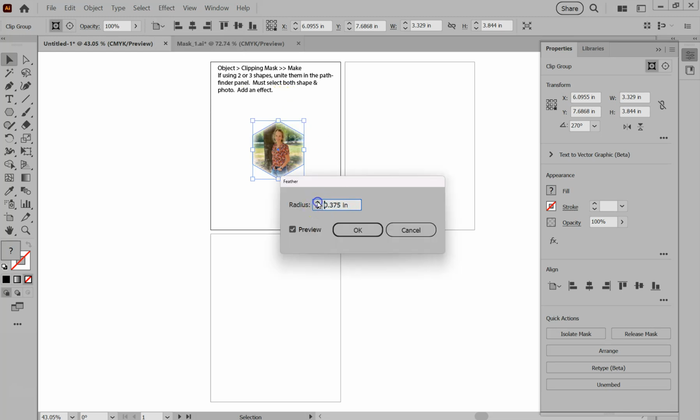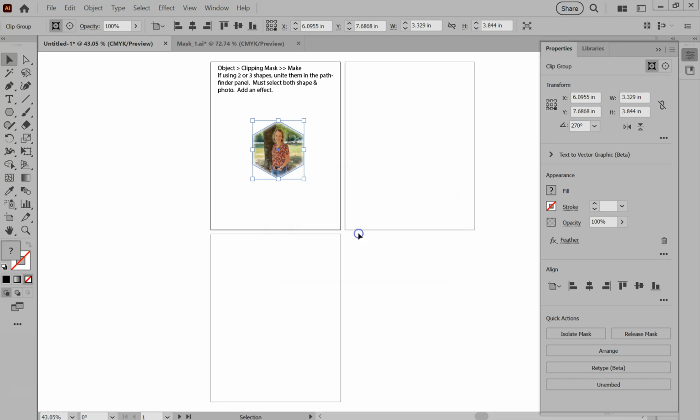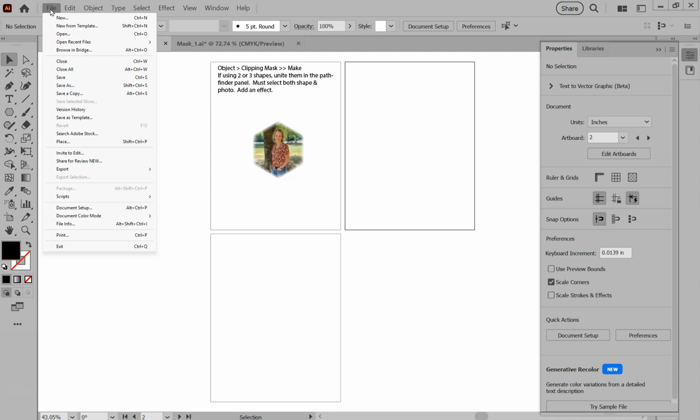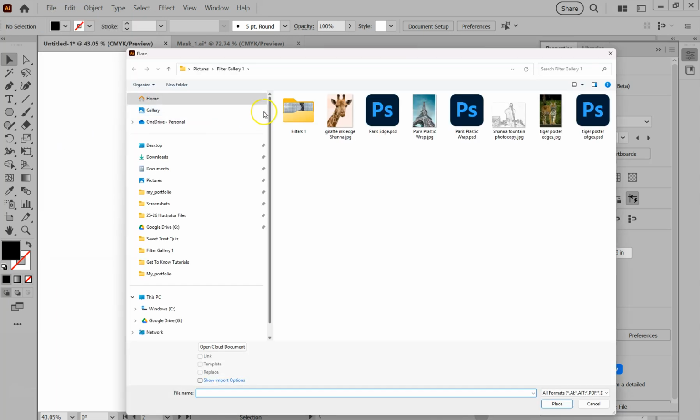Maybe I can feather the radius a little bit. Oh, that actually looks really nice. And OK. So from the beginning, we're going to go to File and Place.